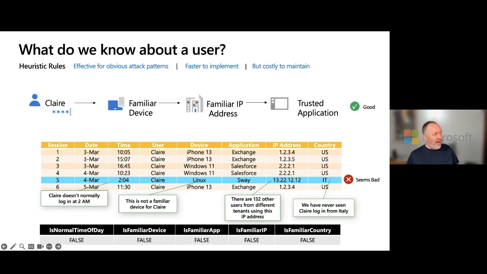And we've never seen her log in from Italy. So there's suddenly a whole bunch of alarm bells going off. And that basically then triggers saying, like, this doesn't seem to be a genuine login. So we mark that as bad.